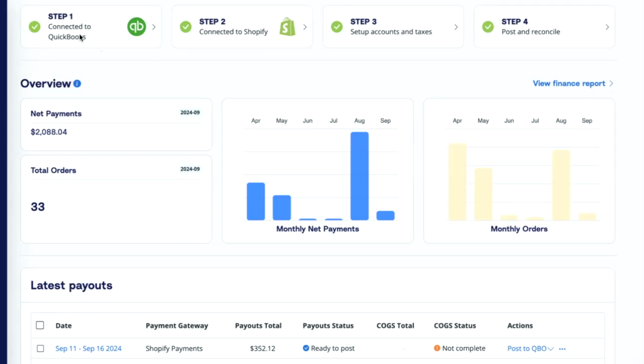First, step 1 is to connect to QuickBooks. In this particular store, everything is set up. This is just to see the steps. Step 1 is to connect to QuickBooks or any other accounting software that you have, like Xero or Sage. The second step is to connect to Shopify or any other platform. Then this is the important part. We have to set up the accounts and taxes and then post to reconcile.